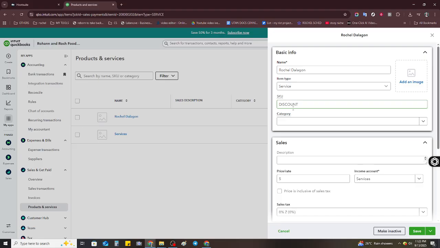It's important to leave the sales price or rate field blank in this setup. This is because you'll manually input the discount amount each time you use this item on an invoice, allowing flexibility for each scenario. Once all these details are correctly filled out, make sure to hit Save and Close. This ensures that your discount service is now ready to use in your sales transactions.